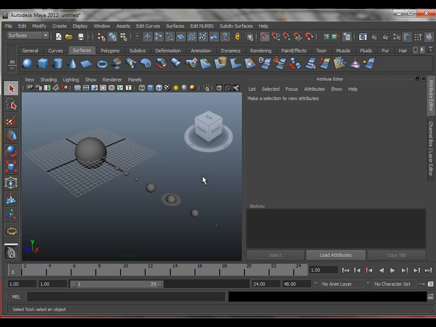In the next tutorial we're going to continue this project, and we'll be making more interesting things, and doing some very interesting things with this project.